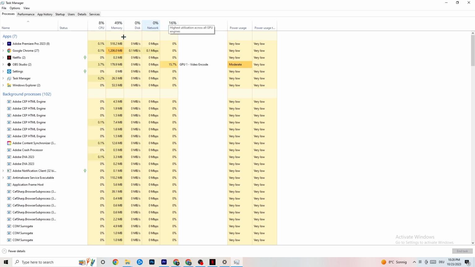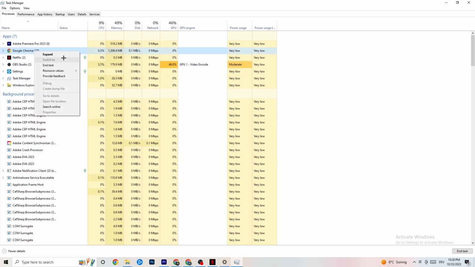So what I want you to do is go to apps and background processes which are not related to your driver, Windows or something like that. Just, for example, an app which is running in the background. You're going to right click and basically hit end task, and do this with every single application or background process which is taking too much GPU or CPU power.